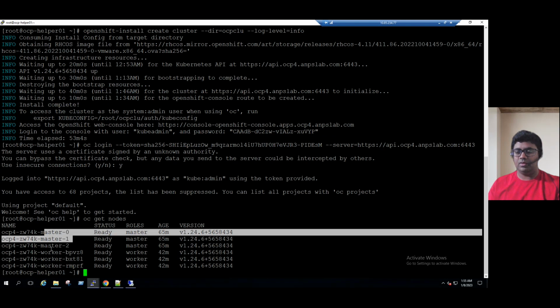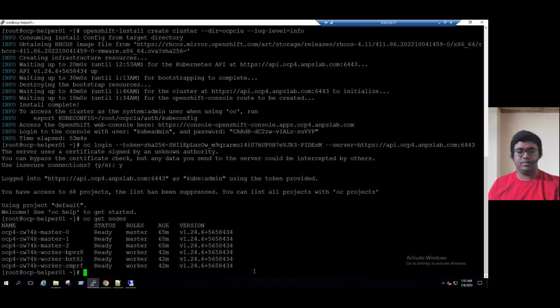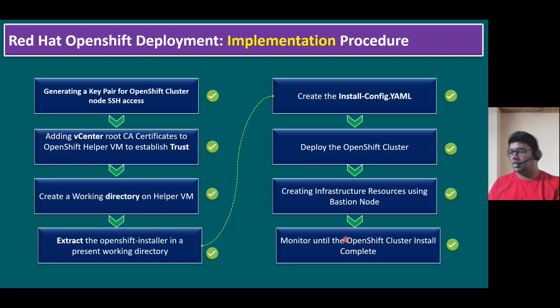See, we have three master nodes, three worker nodes. Okay, so let's go back to our slide. We already monitored until the installation status completed. I showed you the installation complete status, so that's why I keep it as a green tick.